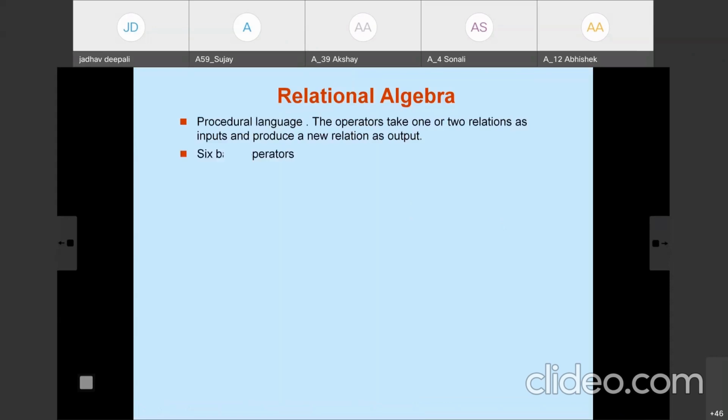Relational algebra has 6 basic operations. First is select, second is project, third is union, fourth is set difference, then Cartesian product and rename. Among these, rename, project and select are unary operations. Unary operation means it operates on a single relation. While union, set difference and Cartesian product are binary operations. Binary operation means it operates on two relations.